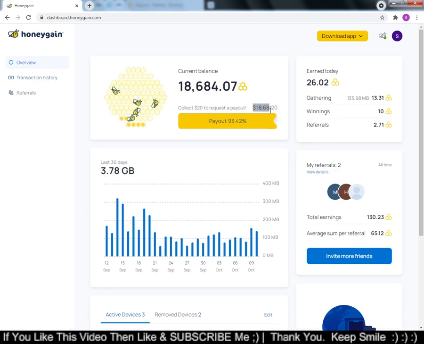Currently my balance shows $18.68. And of course I am using this application by referral link, and that's why my balance shows like this. My minimum payout is only $20, which will definitely be completed after 10 to 15 days, or at most 18 days, and then I will withdraw, and definitely I will make another video on that too.